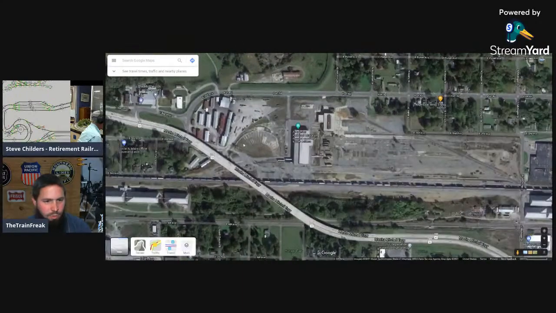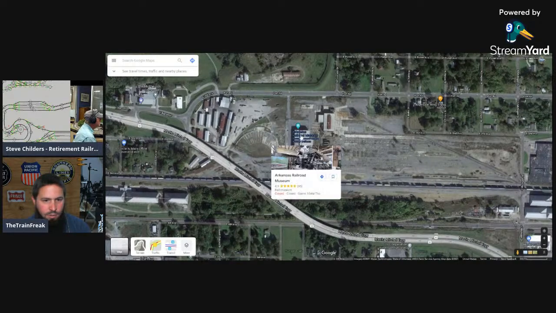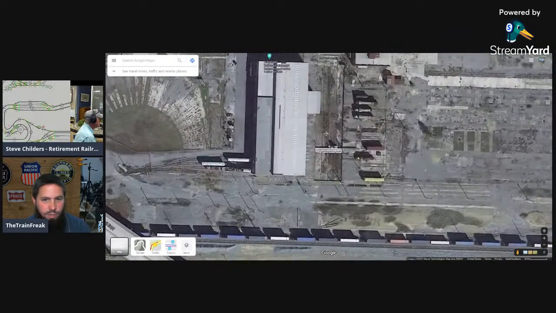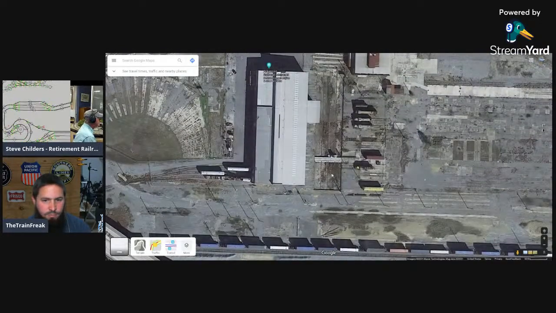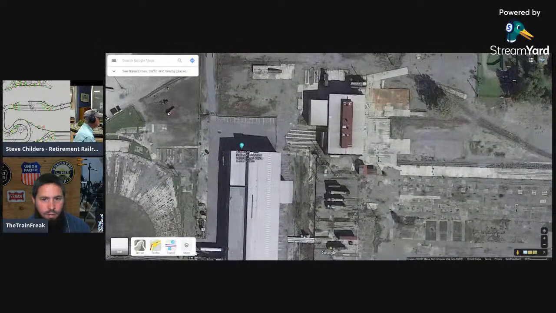And you can see the remnants of the old roundhouse. The turntable was there. These are the only two original buildings of the old Cotton Belt yard that are still in existence. This is the engine machine shops, which is now the Railroad Museum, which still has a functioning slide transfer table. Oh, wow. And then this building here was not a car shop, it was called a coach shop. So this is where they would repair passenger cars.